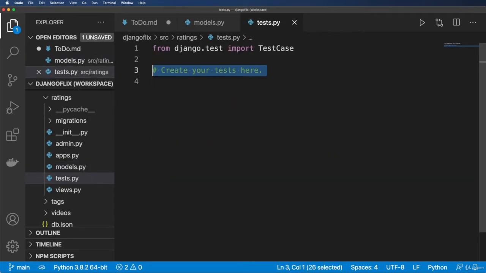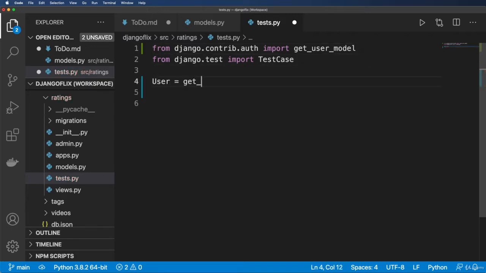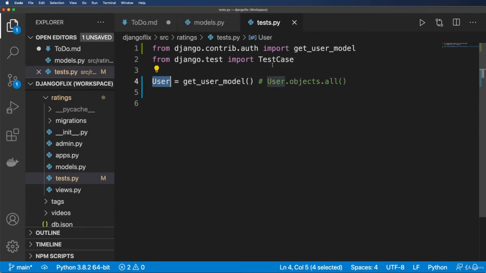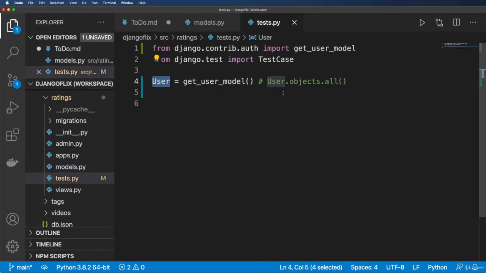So let's go ahead and do a few things here. First and foremost, I'm going to go ahead and do from django.contrib.auth. We're going to import the get_user_model function, and we'll go ahead and declare User equals to get_user_model. Now this, of course, will give us the ability to use User.objects.all, right? So it actually gives us the model class versus what we did in models.py. This was just a string to the model class that's set in settings.py. Just a little different. So this is actually what we want to use here.